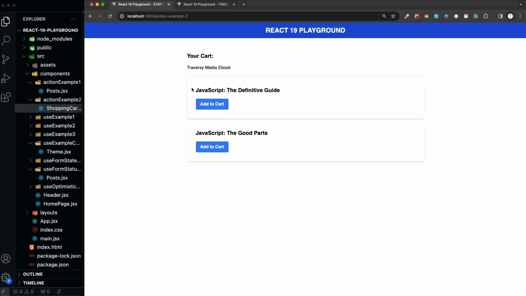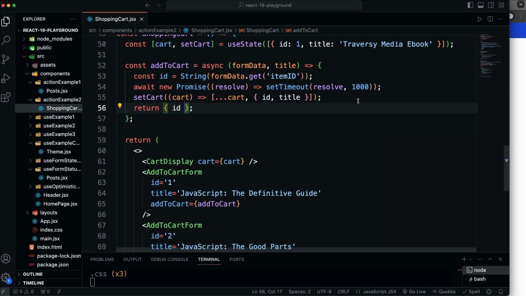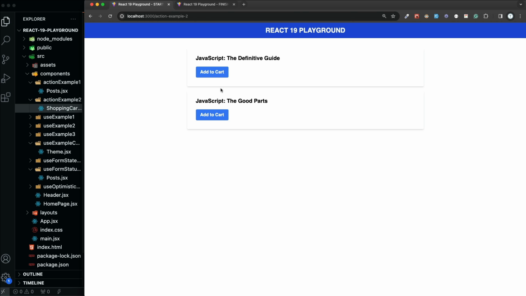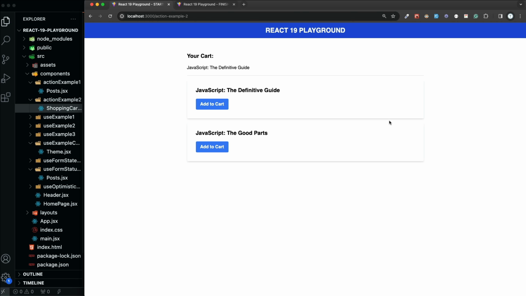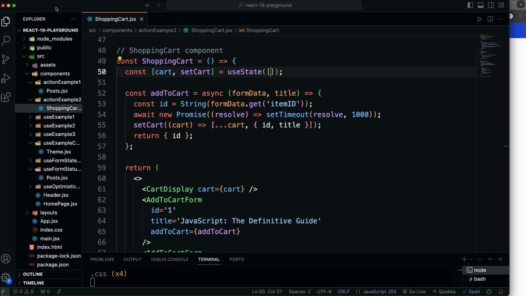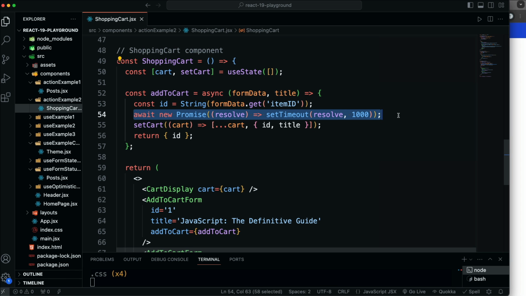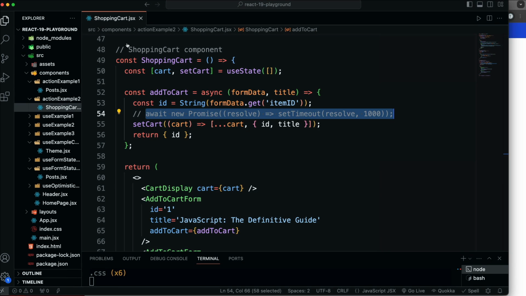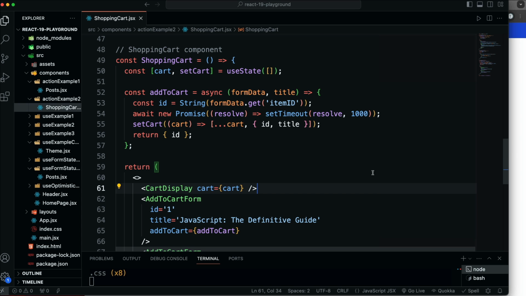So let's try it out. We'll come over here. We have this Traversy Media ebook. I could probably just get rid of that and just pass in an empty array. And then I'll click add to cart, waits a second, gets added, click it, waits a second, gets added. All right, and it waits a second because of this here. If I get rid of that and we try it, it'll just add right away.